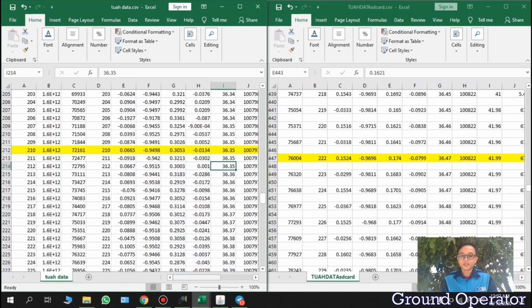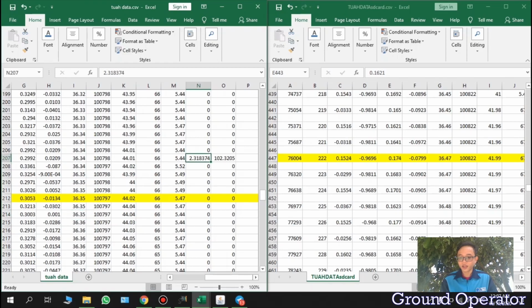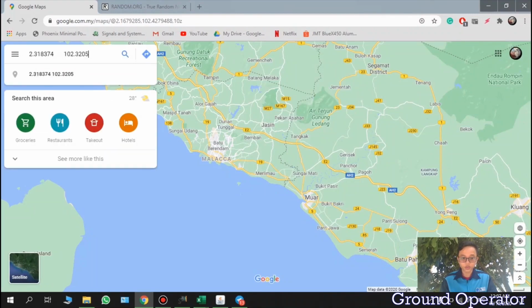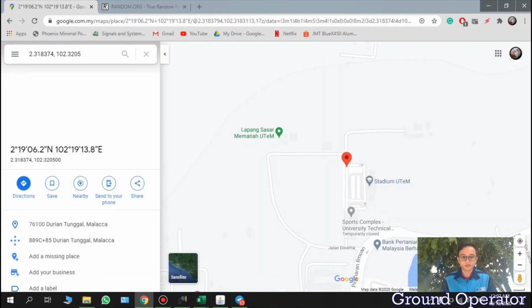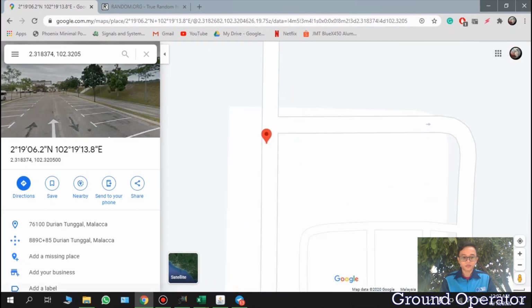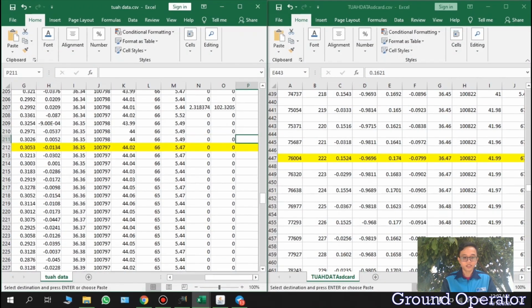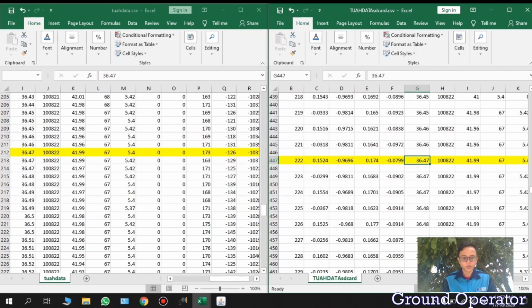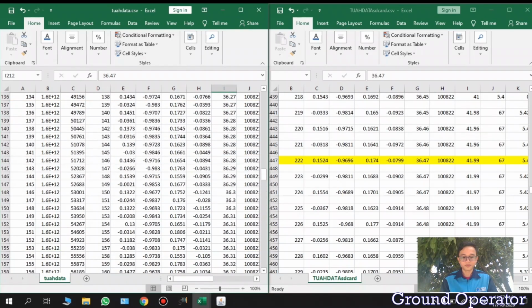Okay, next I will check the data for our GPS location. Here I will copy paste this data and save it on the Google Map. Here is our demonstration location right now. Okay, next. Okay, now we are done with the data validation from telemetry viewer and the SD card. And now I will validate data from the EEPROM.